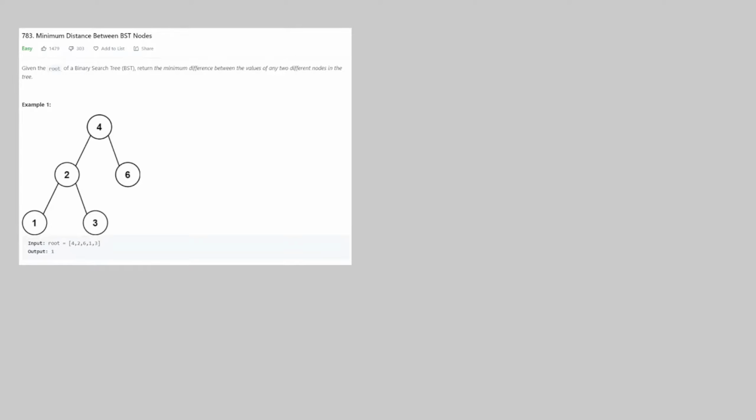Since we want the minimum value between any two nodes, we can see that the minimum between this one and this one is just 1. And the minimum between this one and this one is 1 as well. So we can just return any one of these two, and the answer for this is going to be 1.